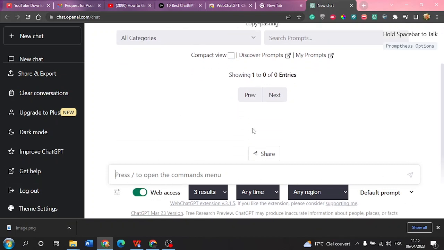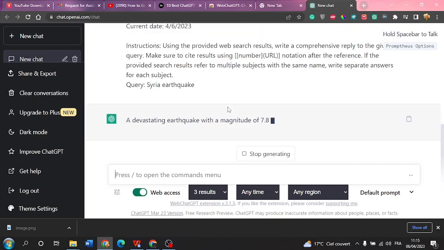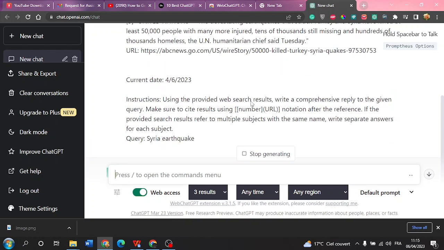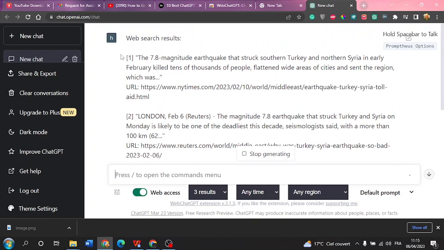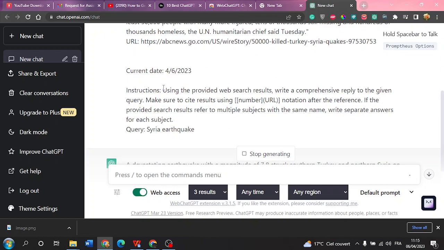So we're gonna ask it something that happened after 2021, like the Syria earthquake. Okay, and I'm gonna wait for it. And here is the answer. Actually, it gave us some web search results here. You see, 1, 2, 3, and the current dates.